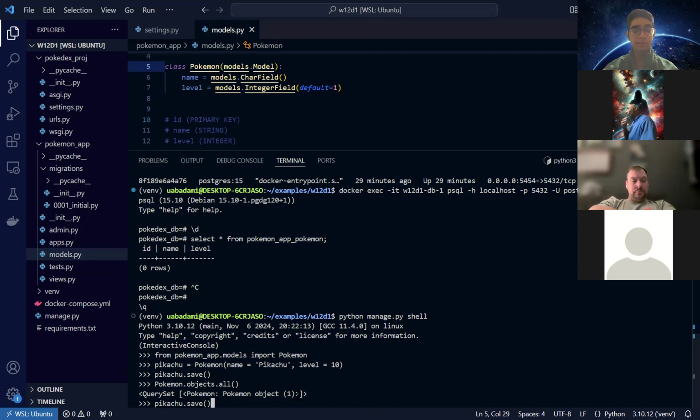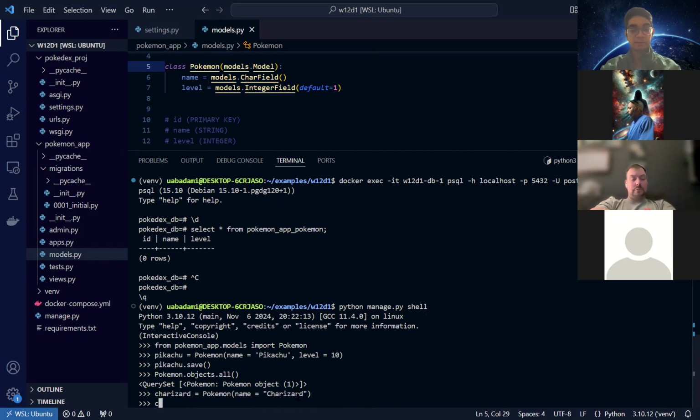Now, let's say that I want to add in a second one. So let's say I can call this a Charizard, and we'll create a brand new Pokemon. We'll call this Charizard, and we won't specify a level. That way we'll see if the default really works or not. And we'll say Charizard.save.